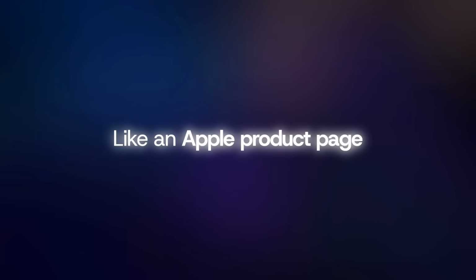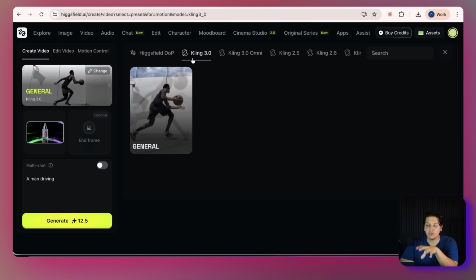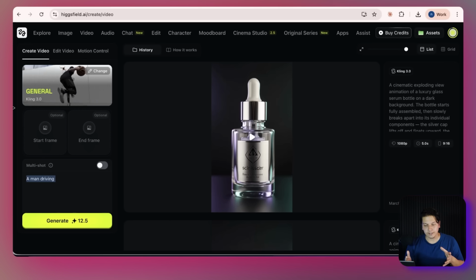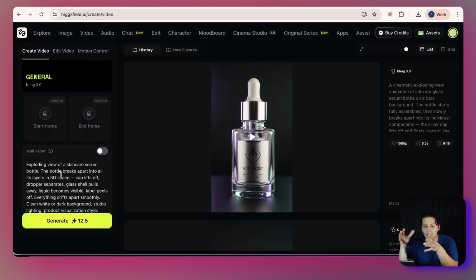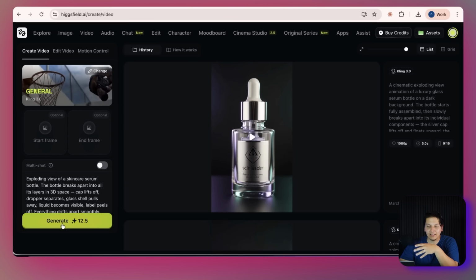Now we go on to step number 3, and this is the part that takes the whole site to another level. I want a scroll triggered animation, not autoplay. The video literally scrubs forward and backwards based on how far you've scrolled down the page, like an Apple product page. That is what I call that premium feel that we are going for. For this, I need a specific kind of video, an exploding view. So think of a serum bottle that breaks apart into all its layers. The cap lifts off, the dropper separates, the glass shell pulls away, the liquid becomes visible, the labels peel off, everything drifts apart in 3D space.